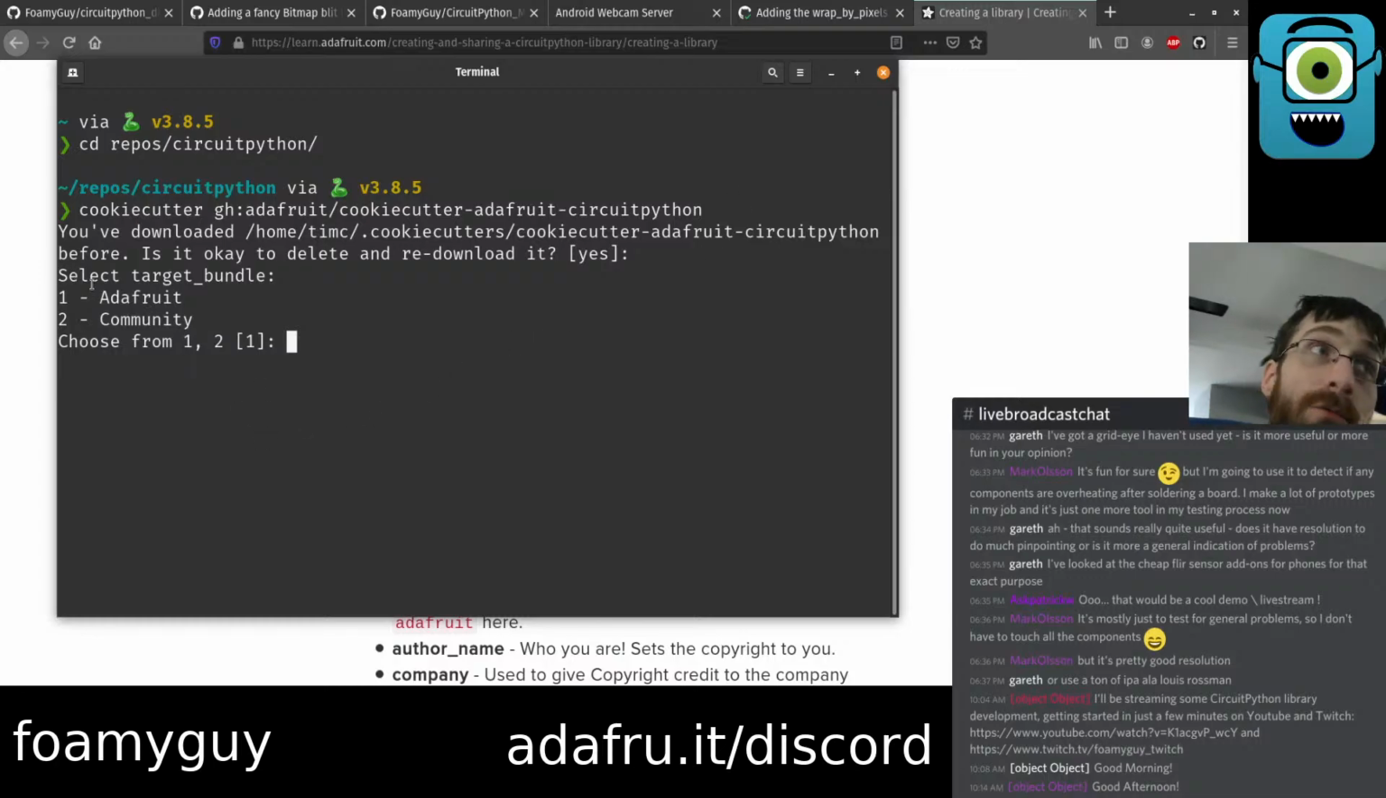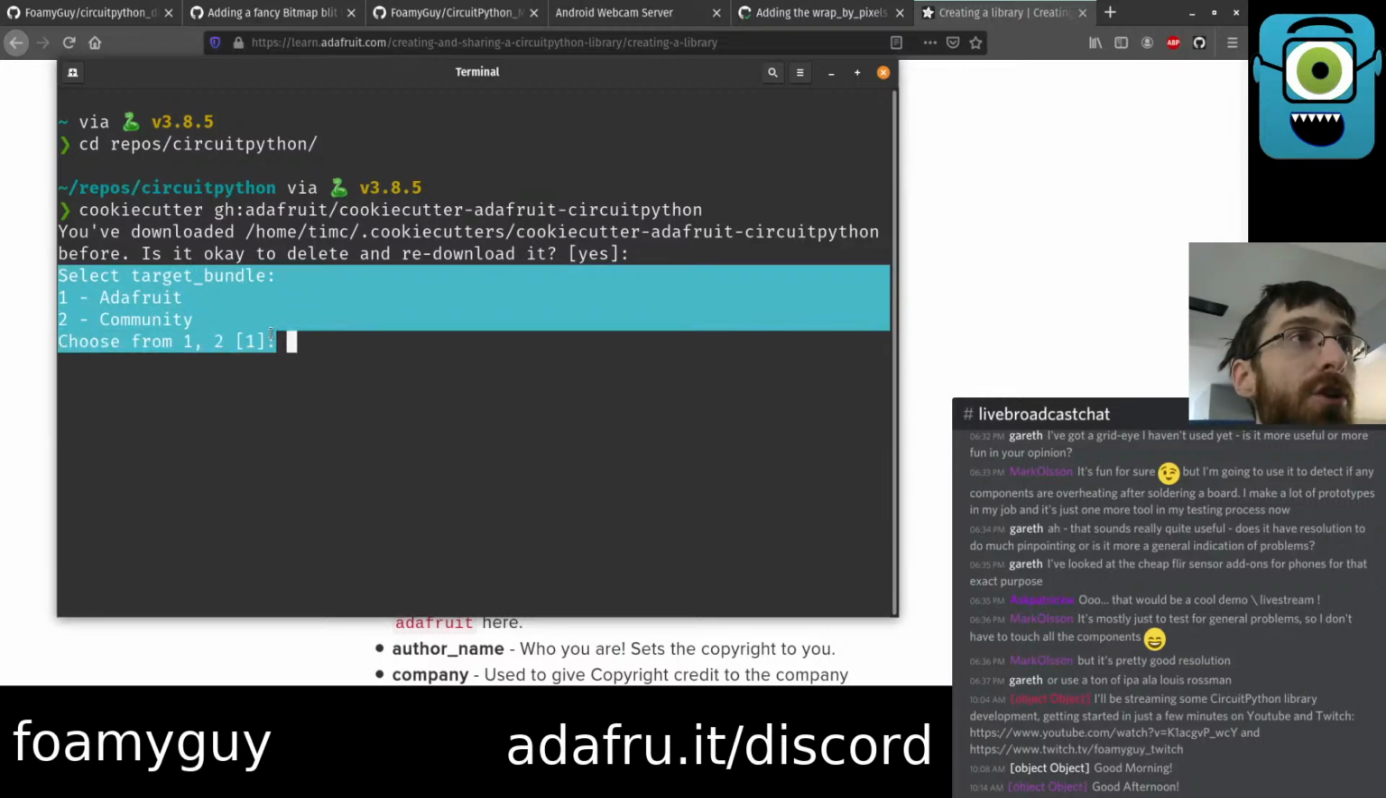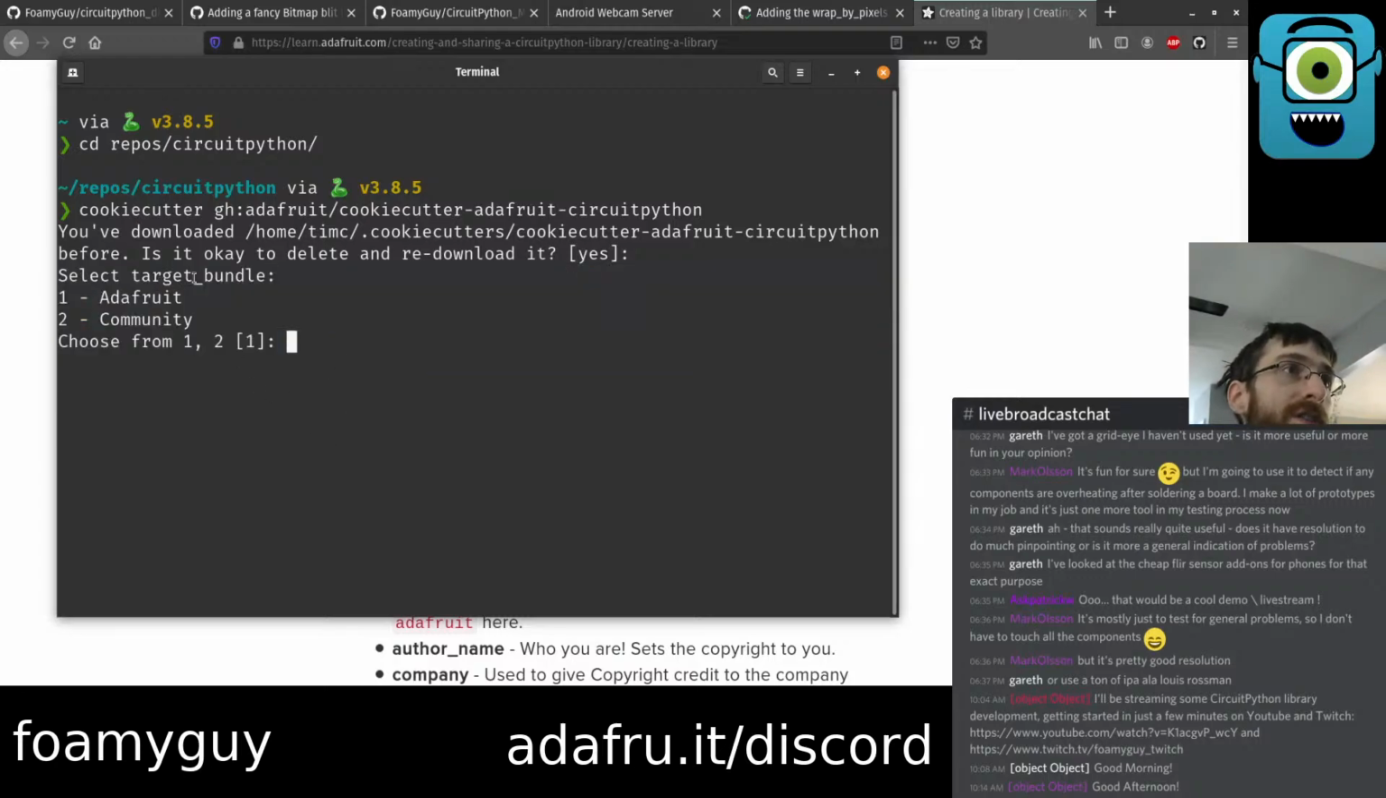And then right away here we see the first question, which is jumping right into the new stuff. This is the primary thing that got added, which is the first question now says, what is your target bundle? Do you want to go to the real Adafruit library bundle, the main one, or do you want to go to the community bundle? In my case, it's my own personal project. It's not going to be Adafruit funded or supported or anything. So I'm going to choose community bundle by typing in a 2 there.